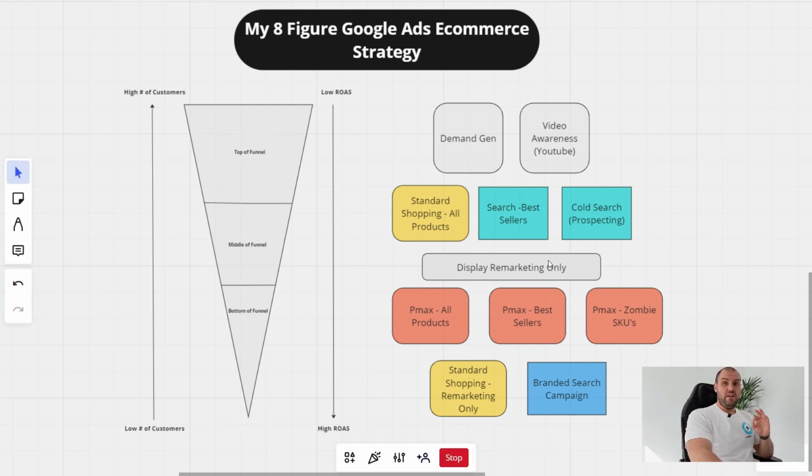Display remarketing only is going to be on a very, very small budget, like a few dollars a day, no bigger than that. Otherwise it doesn't work. And I want you to have your feed there so it's dynamically following people around. Again, pMax does cover this, but this is to maximize that.